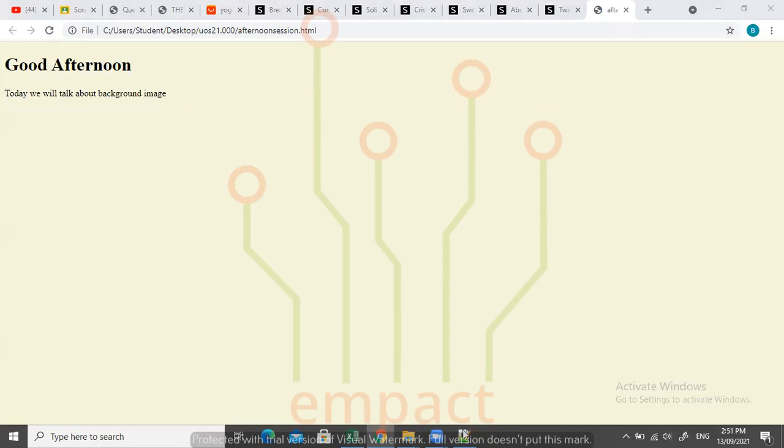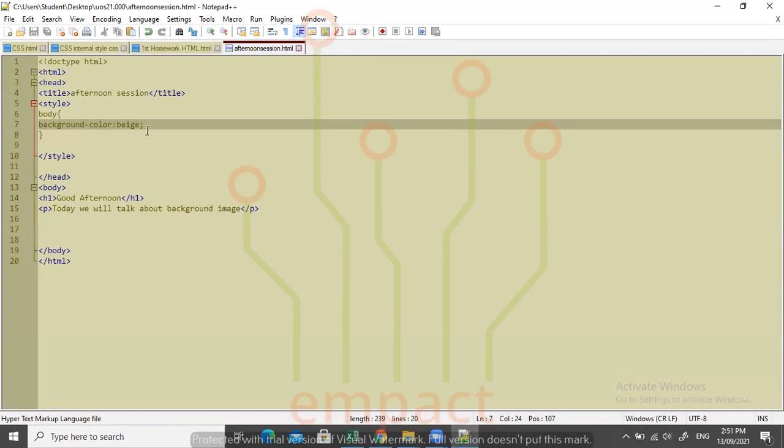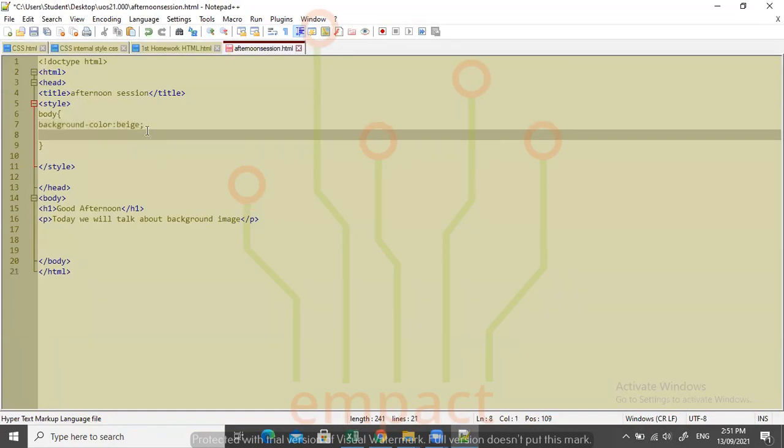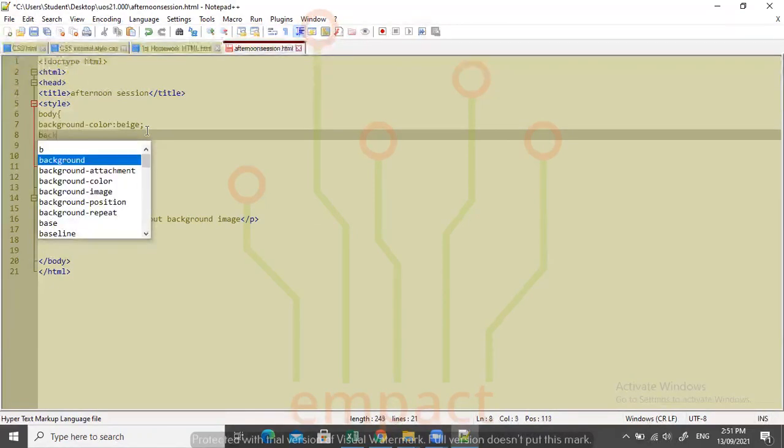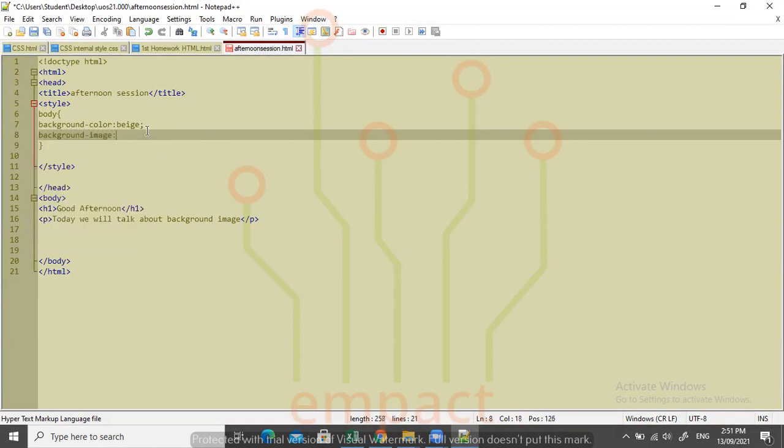Now, if I want to have a photo for the background, how am I going to do that? We're going to have background-image. And then after that, we have url, and then we're going to have a bracket like that, and then a double quotation. And between the double quotation, we're going to write the name and the file extension.